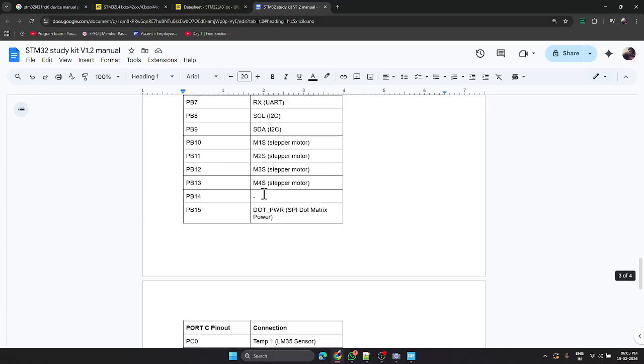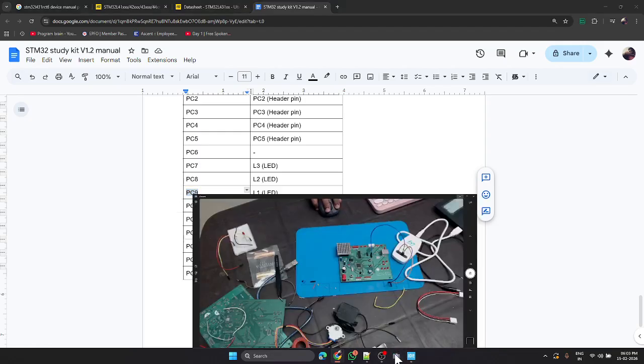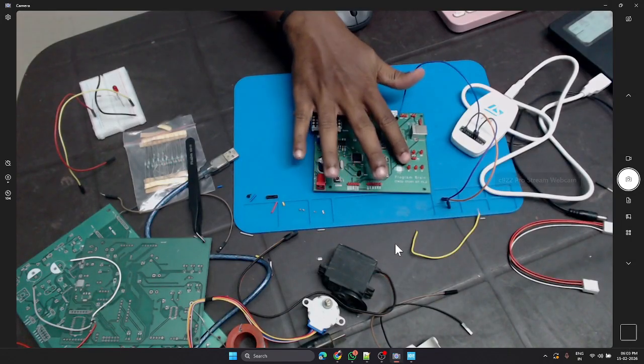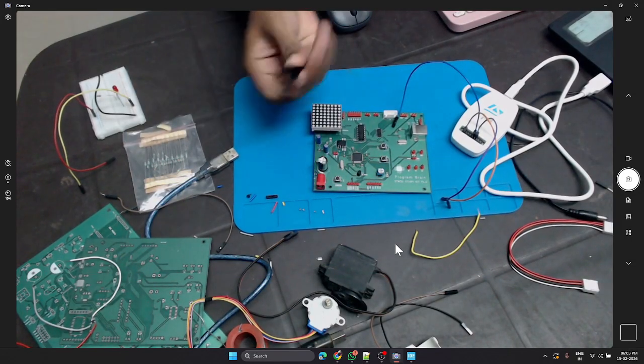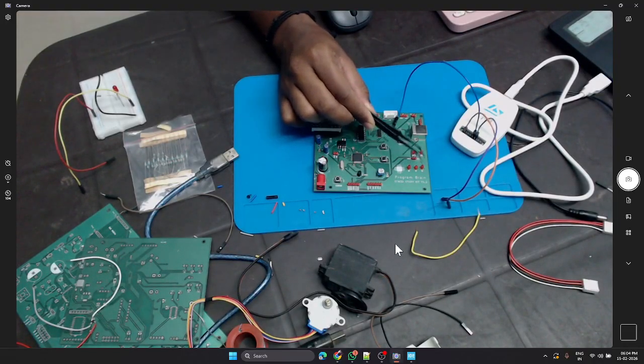So here I mentioned the LED. LED L1 is PC9. That's it. So port C, ninth pin, the LED is connected. Are you able to see, right? The first pin, I showed in my teaser. This is the first pin, this LED is L1. This is L2, L3, and L4.